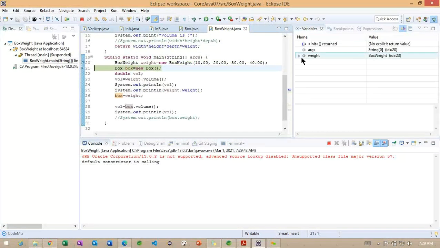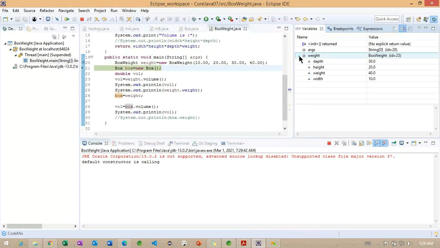Now you can check here. Inside this particular weight reference, how many variables are we able to access? All the 4 variables here.